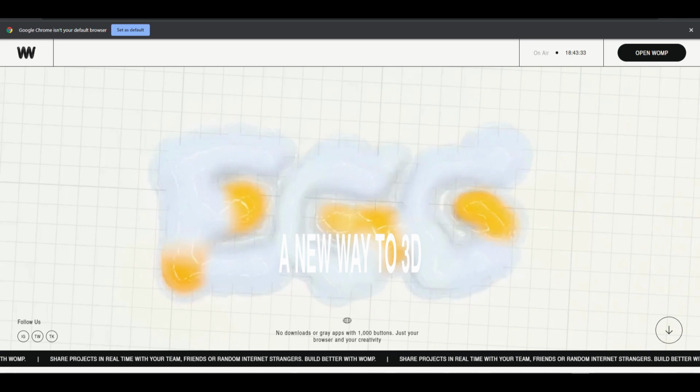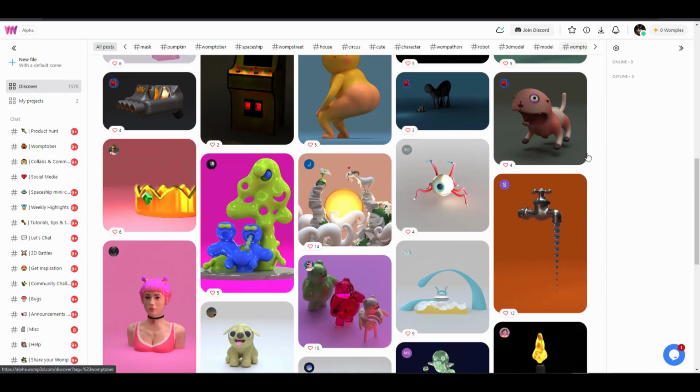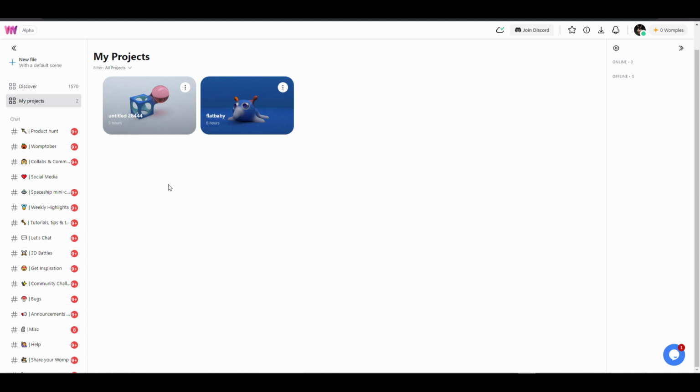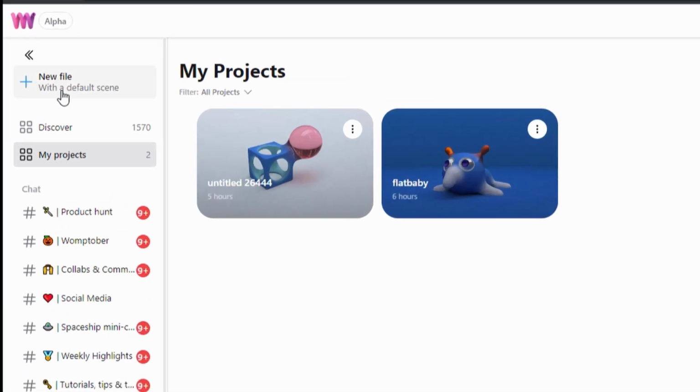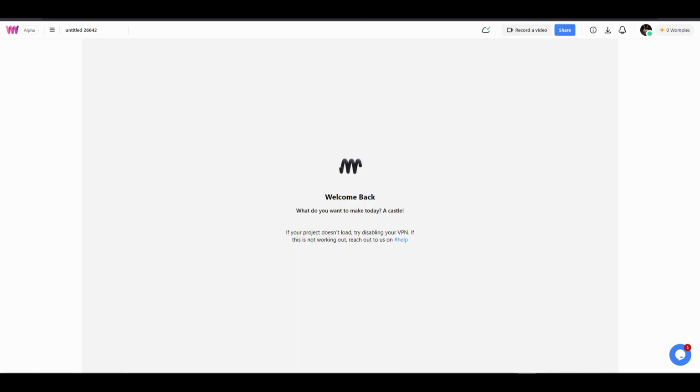And to get started with Womp, you need to go over to womp3d.com, create an account, and once you create an account and log in, this brings you over to the Discover page where you can discover some art that creators have made. You can choose to join any of the chats that exist here, or you can proceed to check out the projects that you've done. And if you'd like to create a brand new project, all you need to do is click on the new files section, which loads up a default scene, and you can start creating your 3D models from here.